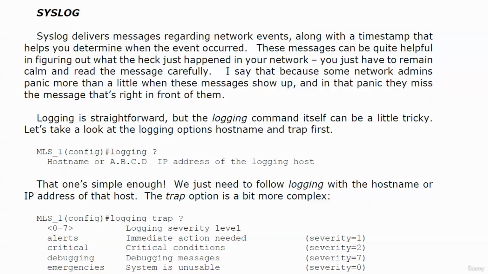Anyway, let's talk about Syslog on Cisco routers and switches for a little while. What Syslog does for us, as we've seen throughout the course, is deliver messages regarding network events along with a timestamp that can help you determine when the event occurred, as long as the time is correct. Now, these messages can be really helpful in figuring out what happened to your network, whether it was last night or whether something just happened while you were in front of the screen.